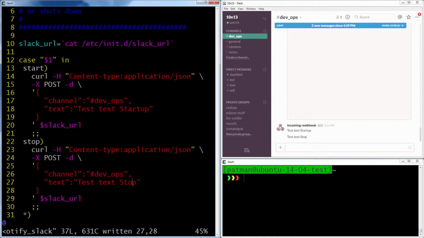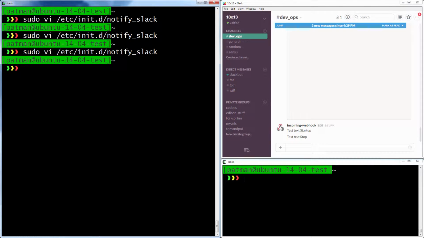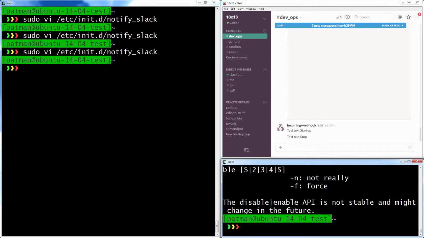Okay, now let me leave that as is. Let me get out of this. And now what I want to do is, I guess you just call it register. So I want that script to be set up in such a way so that it actually is run on startup and reboot with the correct settings. So I'll do that, notify Slack. So if I run this, update-rc.d notify Slack, my script, it should set it up with the correct defaults.